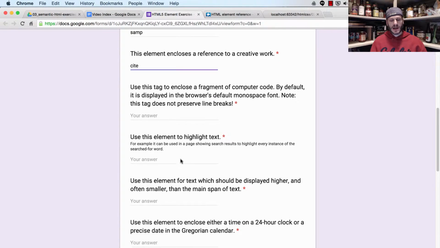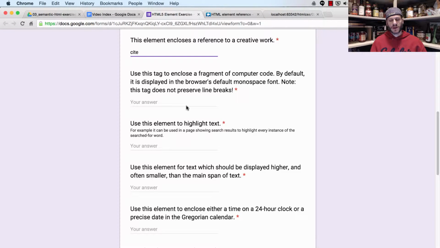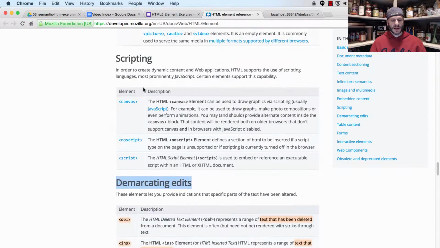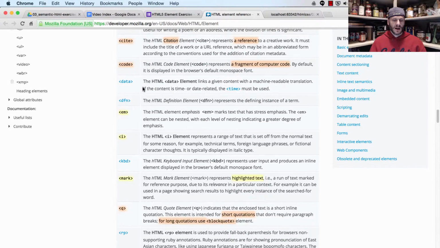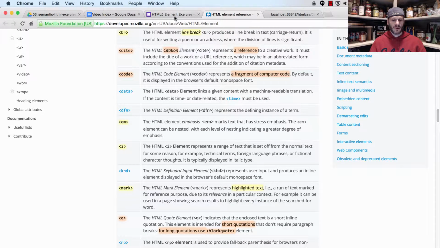All right, use this tag to enclose a fragment of computer code. By default, it is displayed in the browser's default monospace font. Note, this tag does not preserve line breaks. So that's going to be code. It's computer code. And let's just look at that so we could see the documentation. See the documentation, code, fragment of computer code.